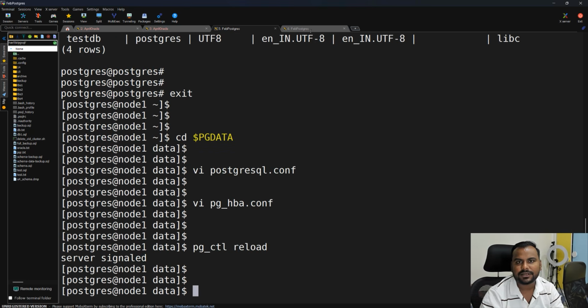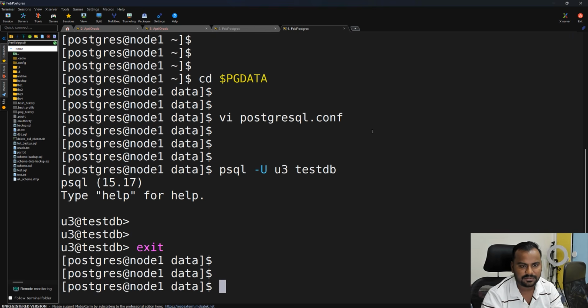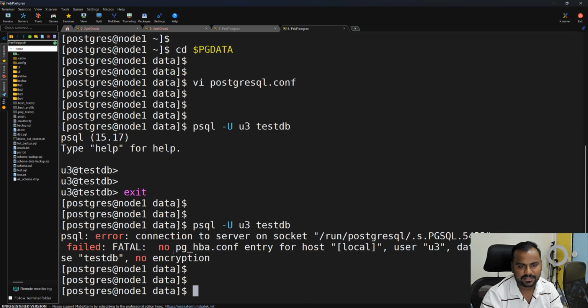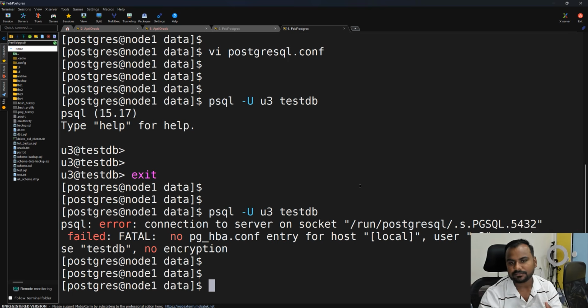Now if I do exit and try to connect, I'm getting the error message that there is no pg_hba.conf entry for host local, because I'm connecting locally now. I'm not connecting from any other servers. This is my local connection. So that is the reason I'm not able to connect, because I have removed that entry.